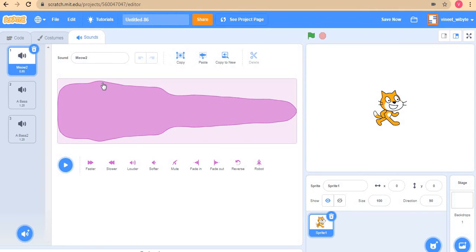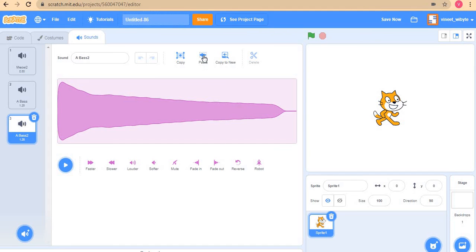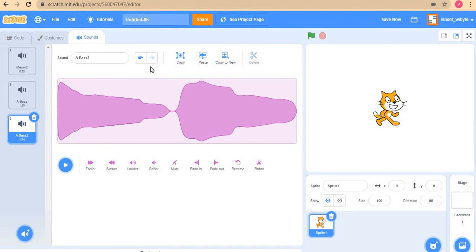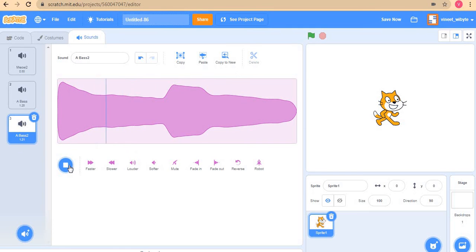What I can do is say copy, and I can select whichever part I want to copy. Of course, this has to be done a little bit carefully. Let's say I select this whole part. I can go to this a bass and say paste. Now I've got a sound which is basically this sound plus that sound. In fact, I can do other things as well. I can select this and delete it completely. So the sound has become quite different from whatever it was. It did not feel so different, but let's say I chop off this portion, so you can clearly see how different it will become.